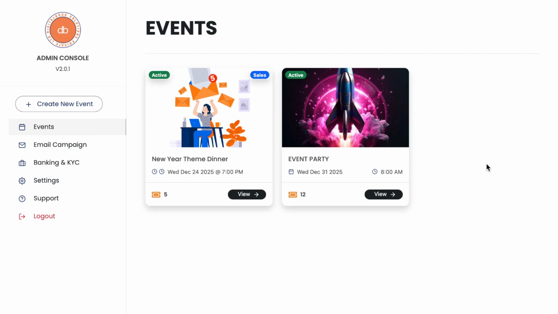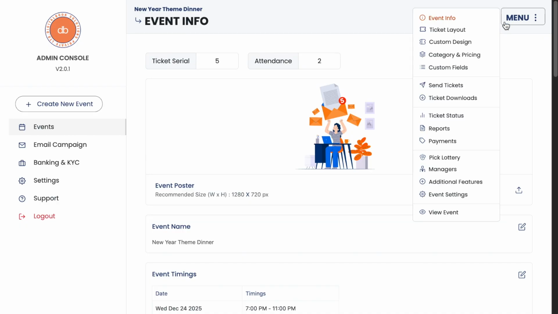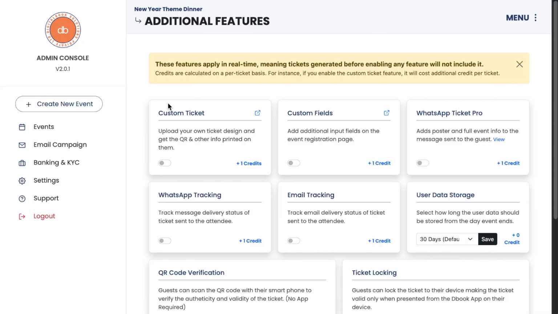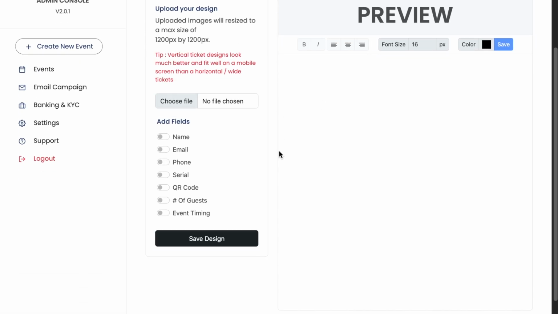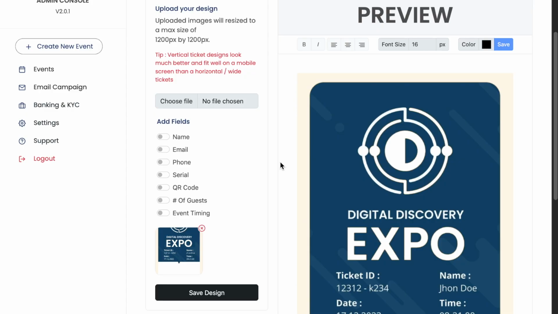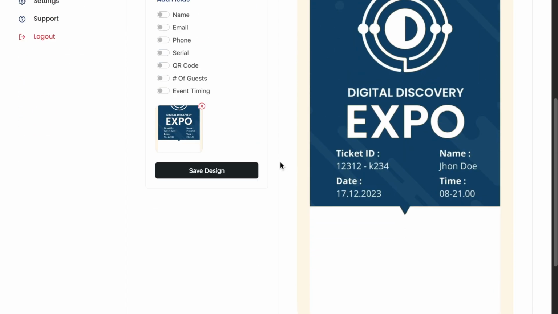Today we will see how to create your own custom ticket design. Go to the event. Under additional features, make sure the custom ticket is enabled. Under menu, go to custom design. Choose file. So this is the ticket type I want.